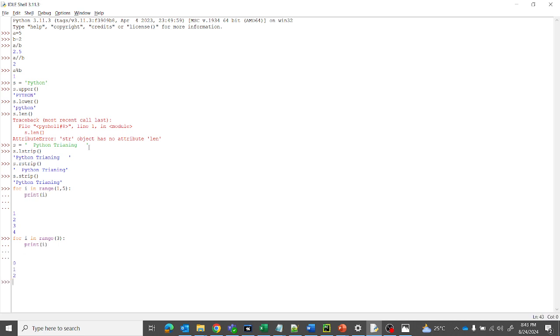So it will print 0, 1, 2. If nothing is given as a lower index, then it will take it as a 0. Starting index is not given in range, so it will take it as a 0 and one number less than the index. So up to 2, 0, 1, 2 will get printed. These are all simple questions for interview.